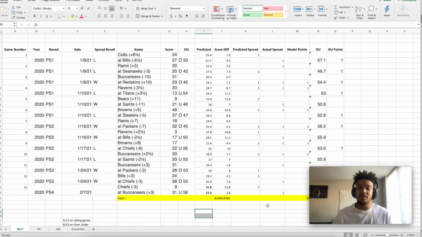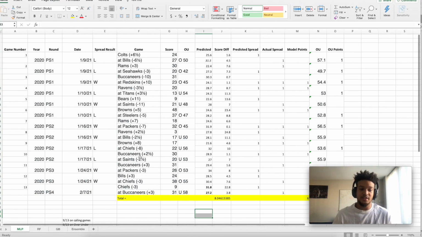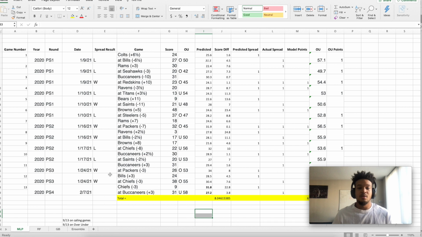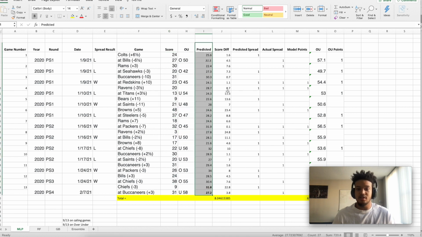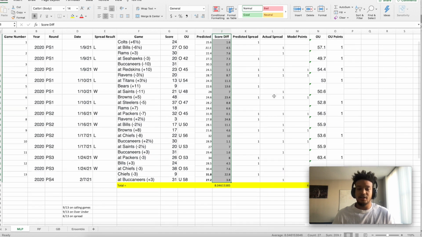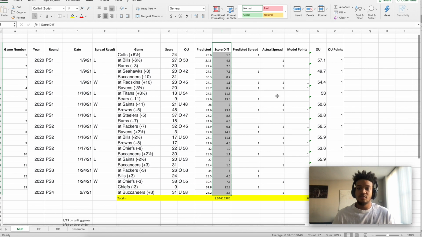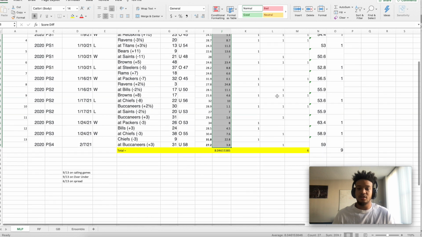Right here you have the Excel sheet that I was using to calculate everything. I'm going to start off with my multi-layer perceptron, aka my neural network model. You can see I have all the actual scores right here, the actual over-unders, the predicted scores right here, the difference between the predicted and the actual, and then the predicted over-under, and from there I was able to calculate the model scores. If you want to look at this, feel free, go ahead.